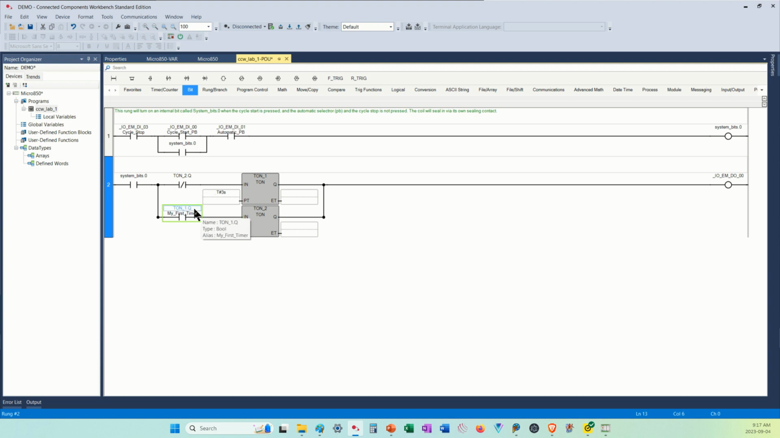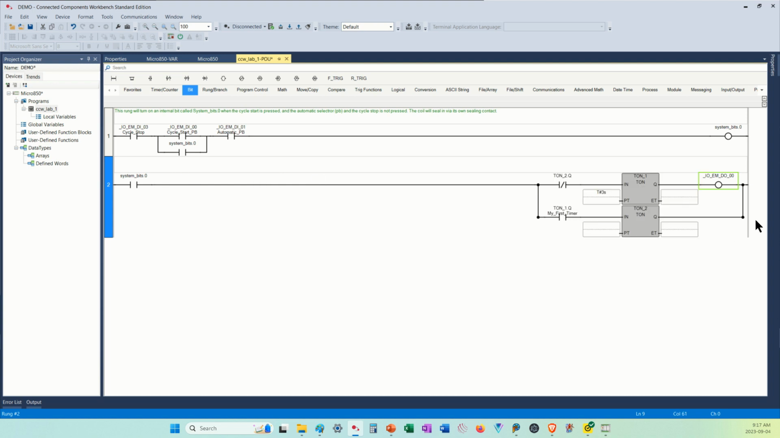Oh no, that's not going to work either. That's going to time. As soon as that becomes not done, it will still time. Then this will start timing. Yeah, that might work. Okay, let's try that. So then when all this is finished, I want my output to be on when my timer 1 is enabled. I think I've got the right idea.